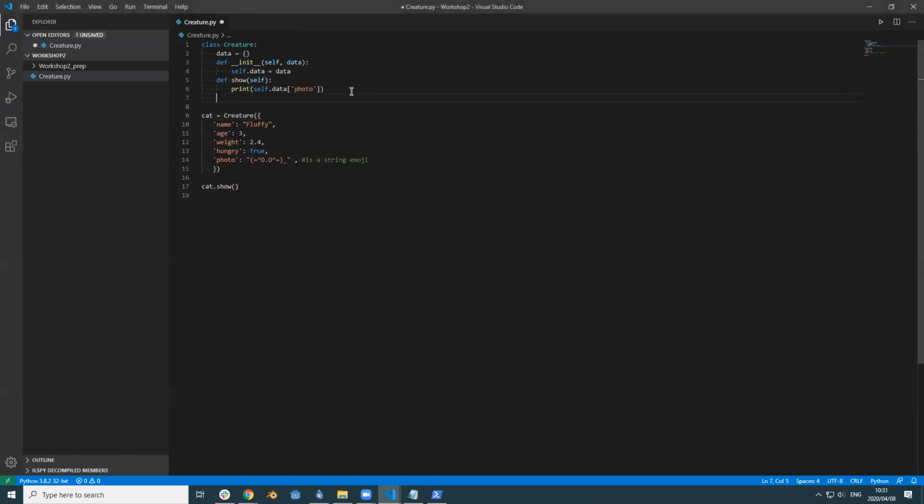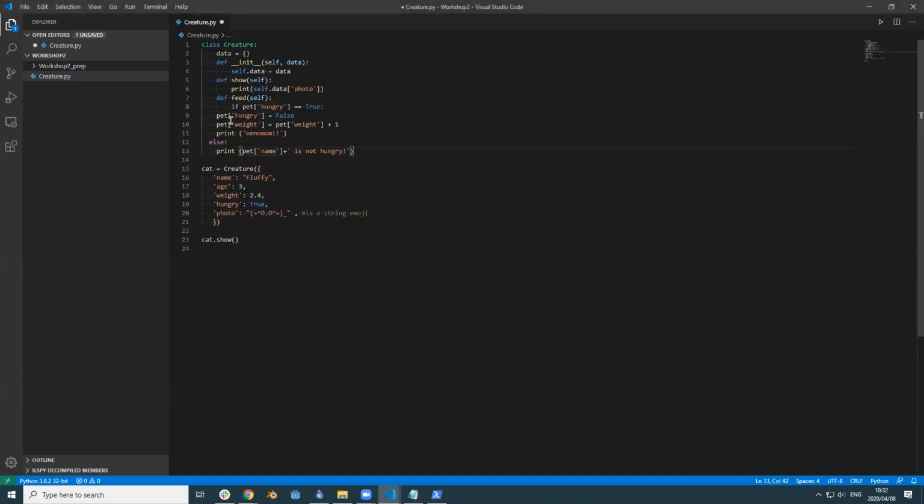So we're going to define another function. We're going to call it feed. This one also takes in self, and then you put your colon. Then I'm just going to use the code that I used in the previous workshop for the feeding of the creature. I'm just going to copy that from the previous workshops and fix the indentation.